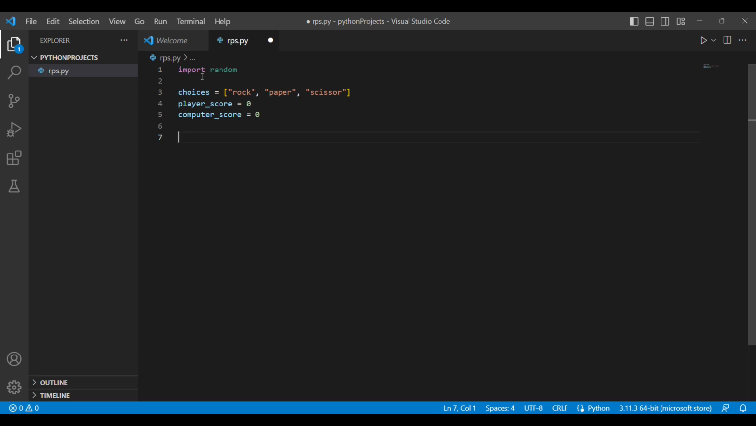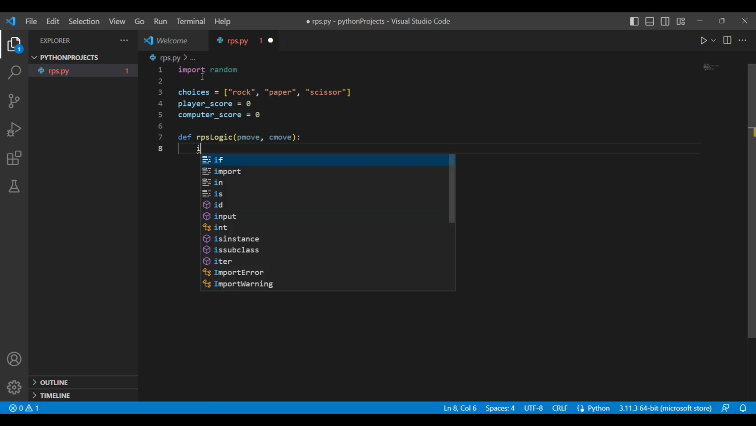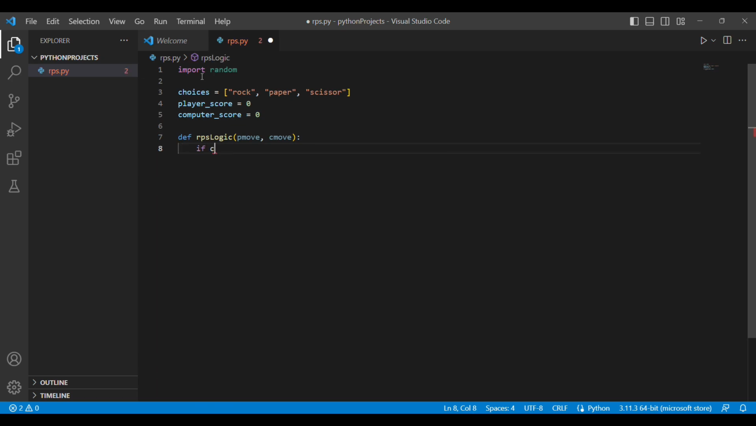Now we can start writing our function. We're going to start with the logic function. That means it's going to compare the player move with the computer move. So we're going to use the def keyword, and we're going to call it rps logic, and it's going to take 2 parameters or 2 inputs. That's going to be the player's move and the computer's move. So we're just going to call it p move for player move and c move for computer move. So what are we going to do here? We're just going to be comparing these moves. So let's start with if the computer move is equal to rock.